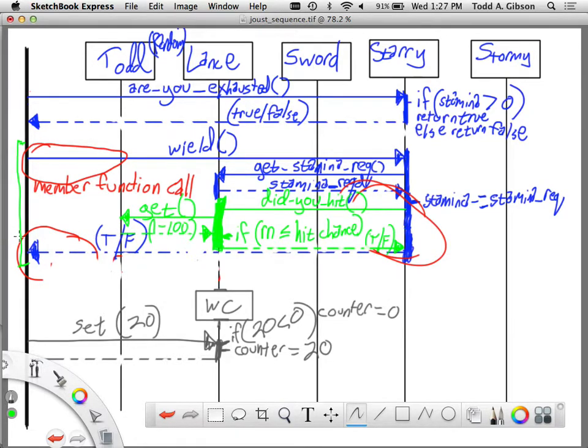All right. So the question is then, what happens after this wield? So again, main is this dark line here on the far left. Main asked Starry, are you exhausted? Came back with false. Starry asked, are you on your horse? Again, for real estate reasons, I didn't put that in, but there's another line going to Starry, are you on your horse? And then Starry returned true for yes, Starry's on the horse. And then we had the exact same pair of lines for Stormy. Are you on your horse? Are you exhausted? We assume that all those came back with the right answers.